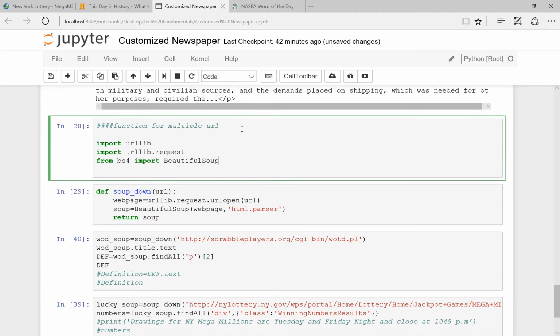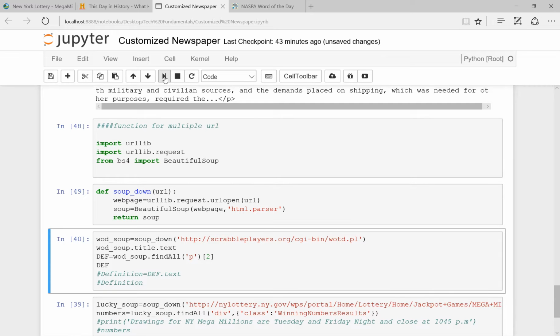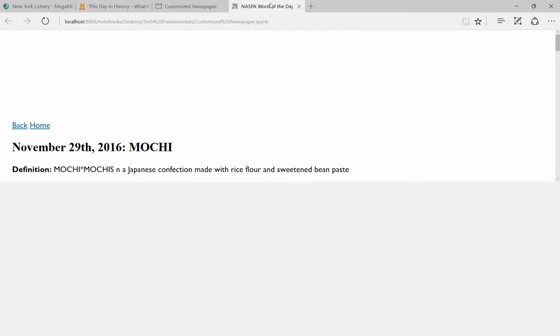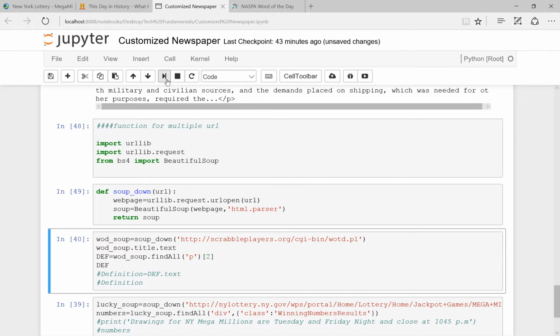So all these little tidbits about world history. Now, if I do this over and over again, that can get tedious. So what I did is I decided to make a function. I call it soup down, and it is essentially the same as what I had up above. I just need to input the URL in parentheses. Here's the URL. This is for word of the day because I like playing Scrabble, and which is mochi. And then I'll input it.